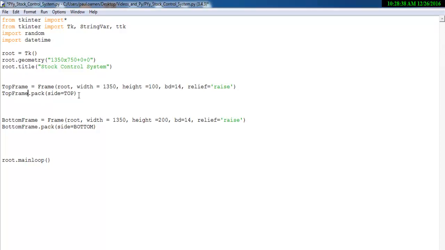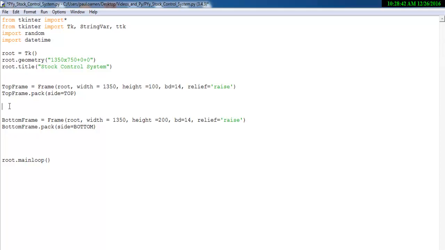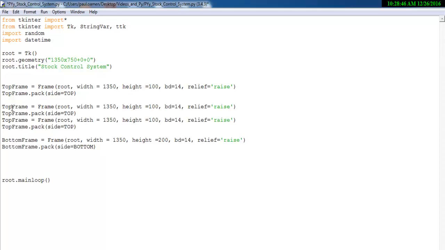Then we need two middle frame, one to the left, one to the right. 1, 2. So this would be left mid frame. Yeah, copy, paste, and this will be right mid frame. Then we decide the size, right.